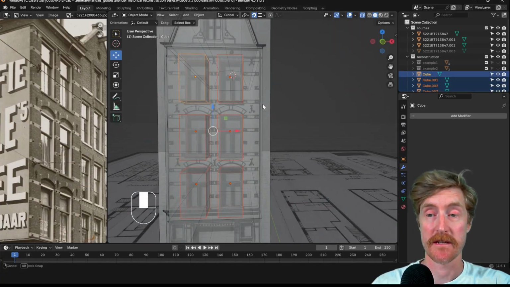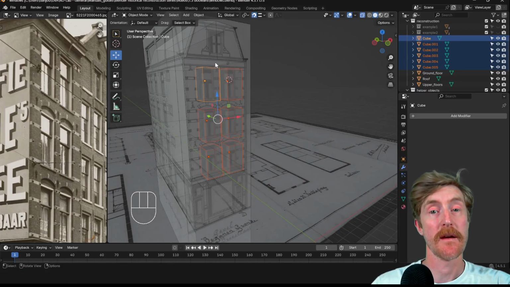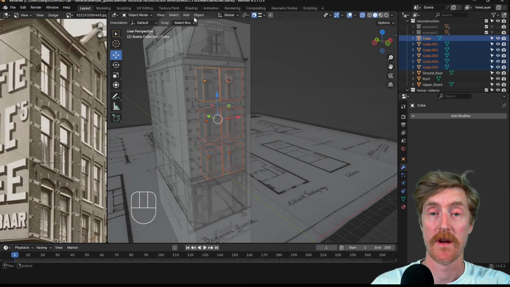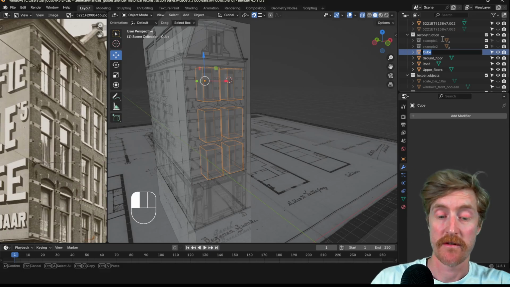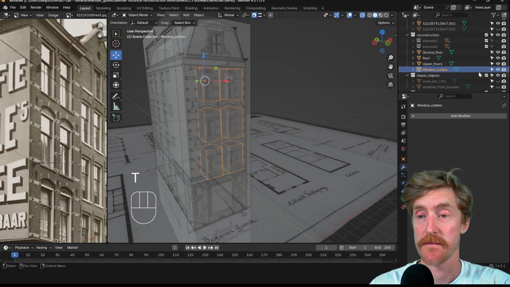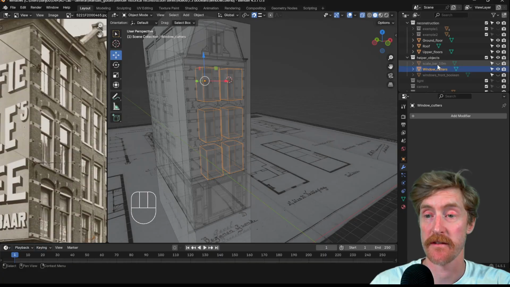And what I will do next, because for each of these it creates a separate object called cube, is combine them in one object so I have less clutter in my scene. So to do that, I can go to Object again and then choose Join or Control J. I change the name to Window Cutters, for instance. And I move this object because this is not an object that I want to use in my final representation. It's a helper object. So I move this to the helper object collection.